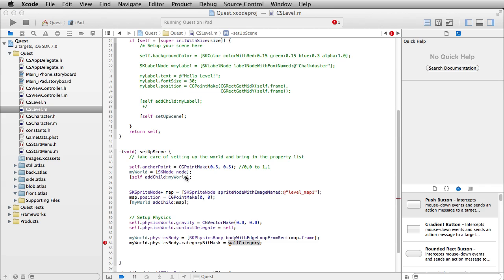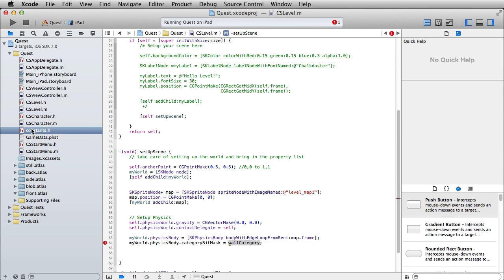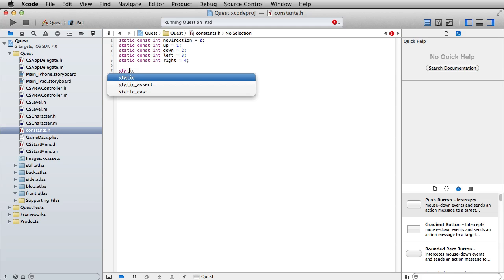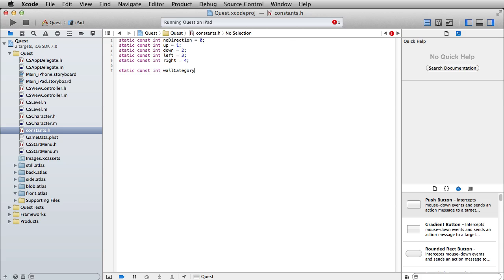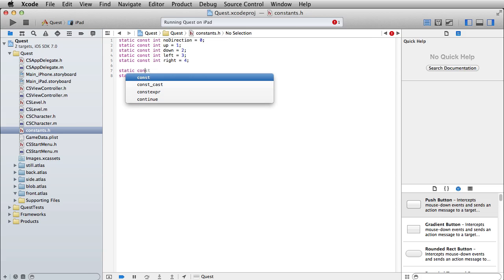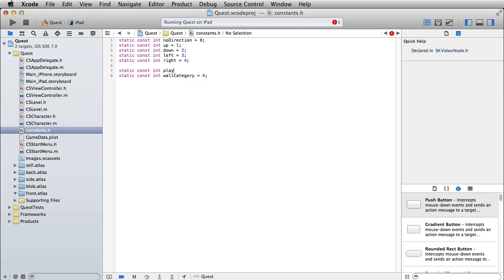And if you remember from the last video, we set up a constants file over here. So let's continue this, and we'll have a static constant int. That'll be our wall category. And let's just make it equal to 4. I'm saying 4 because that's what it equaled in my original test project. And I'm going to throw in here another one, which will be our player category.